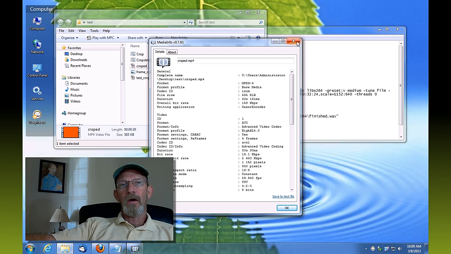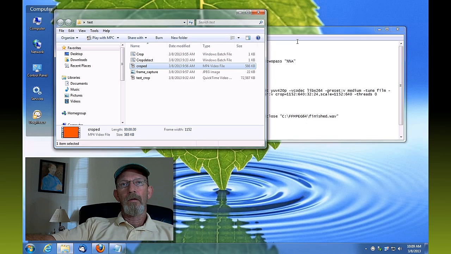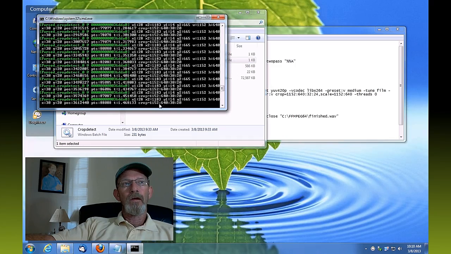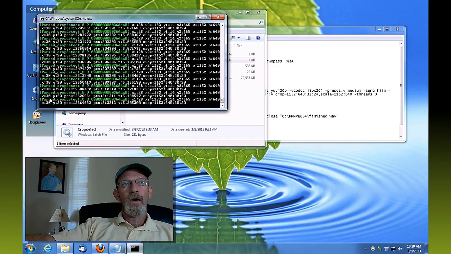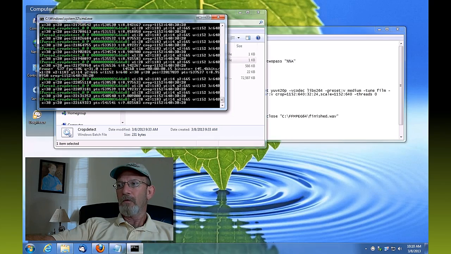Now, that's not an ideal width. When it suggests that we crop that, let me run Cropdetect again. It's saying that our X and Y should be 30 and 20. Let me show you something here.